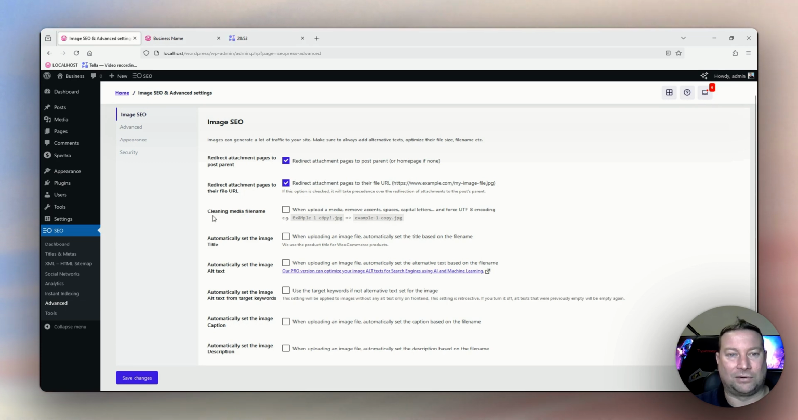And then the next one here is cleaning media file name. So this is when the media that you upload, so an image, if it includes any special characters or uppercase letters or numbers, this will actually clean it up. So it's well worth having this enabled.